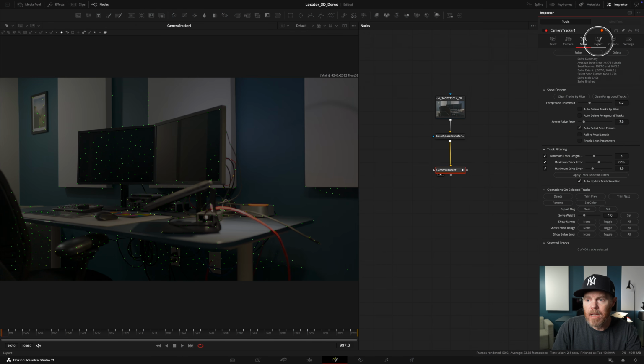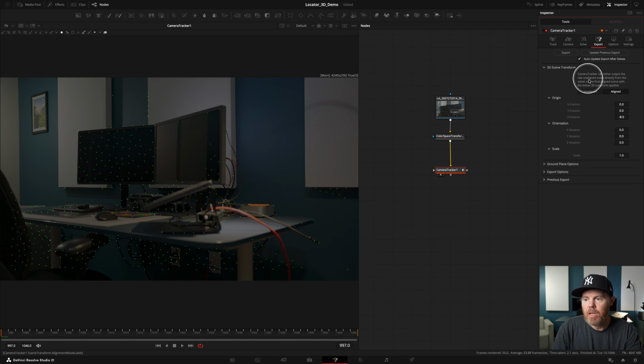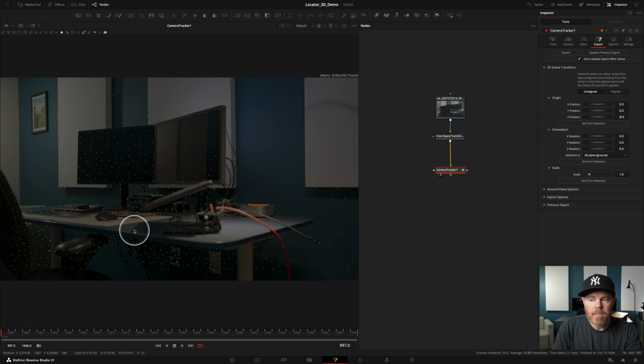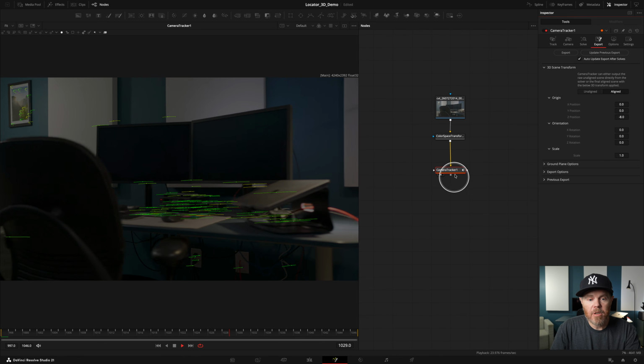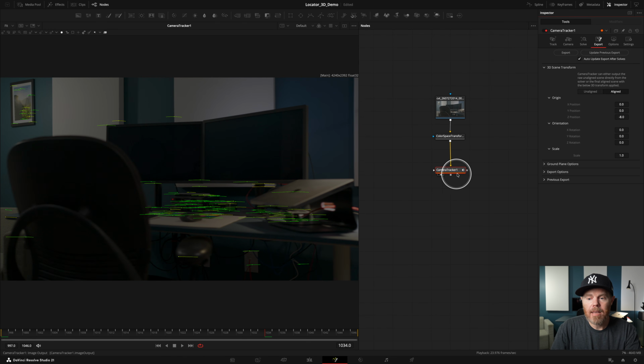Now, the next step in the camera tracker process is under the export tab, where you go to 3D scene transform, and you'll see in a lot of tutorials, it'll say go to unaligned, select a point, say set from selection, and do the same thing with orientation and go back to aligned. Well, what if it's already decent enough alignment for us to work with? We don't know that until we preview things through a 3D merge. And the camera tracker tool itself actually has an output to look at basically what the scene has been solved for, without us hitting the export button.